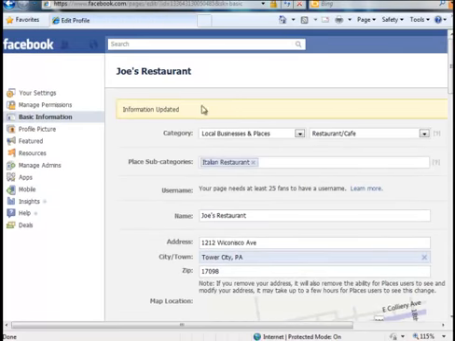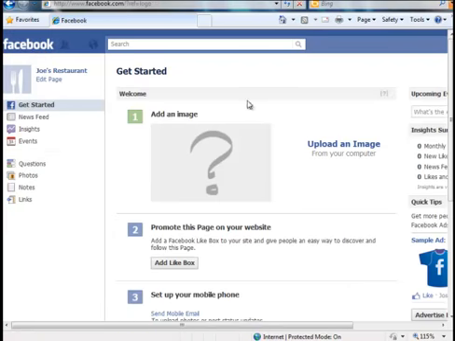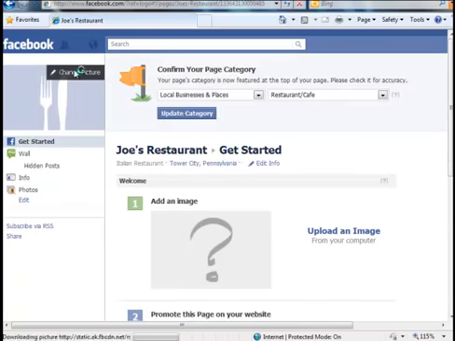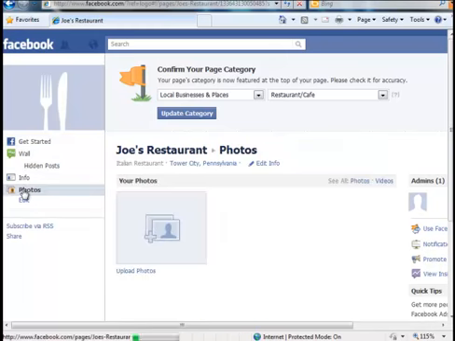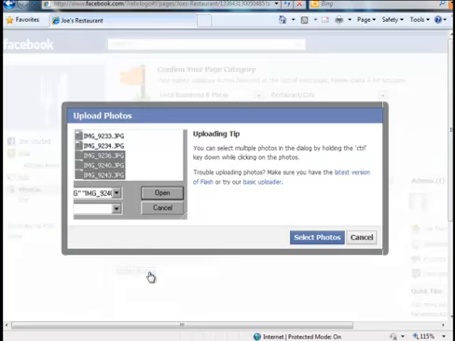You also want to make sure that you go to photos and upload photos as well. I'm back here at my page, and you can see here that there's a spot for your image for your welcome. But what we want to do is I'm going to click on Joe's Restaurant, and here's the page as people see it. This is where we can upload photos. I'm going to click on Photos, and I'm going to go ahead and upload a batch of photos that show pictures of the inside of the business.